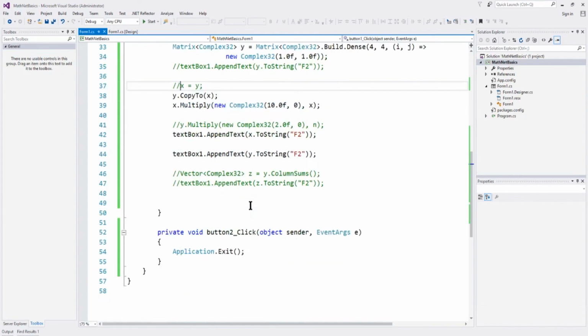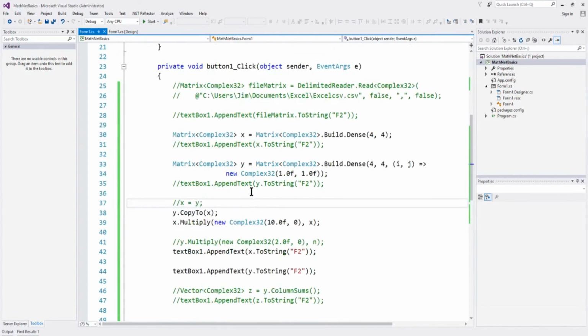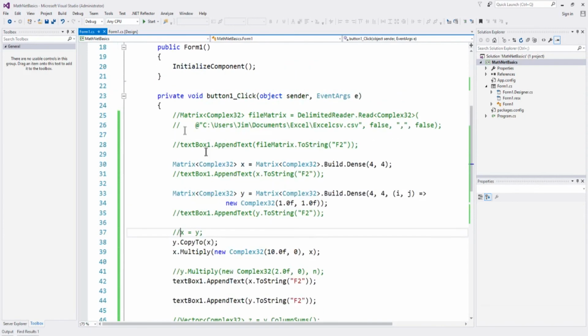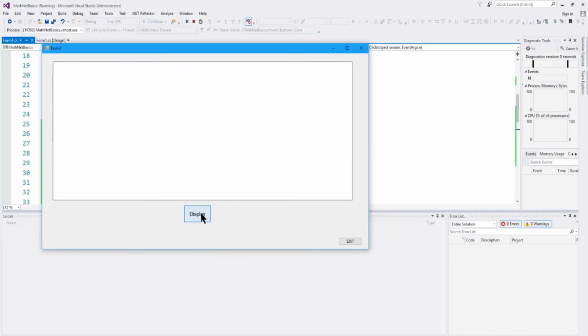So that's a general introduction to MathNet Linear Algebra. I encourage you to start taking some of the methods and filling them in here and seeing what the results are. If you have any question, it's a lot easier to actually run this and see what the results are right in front of you.